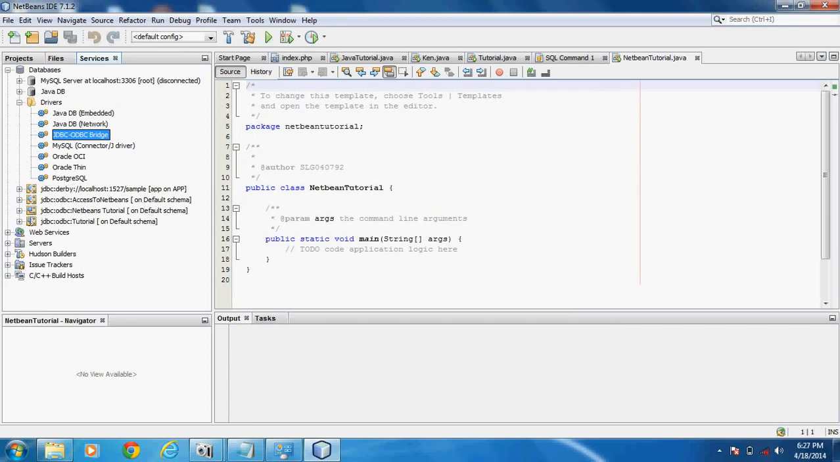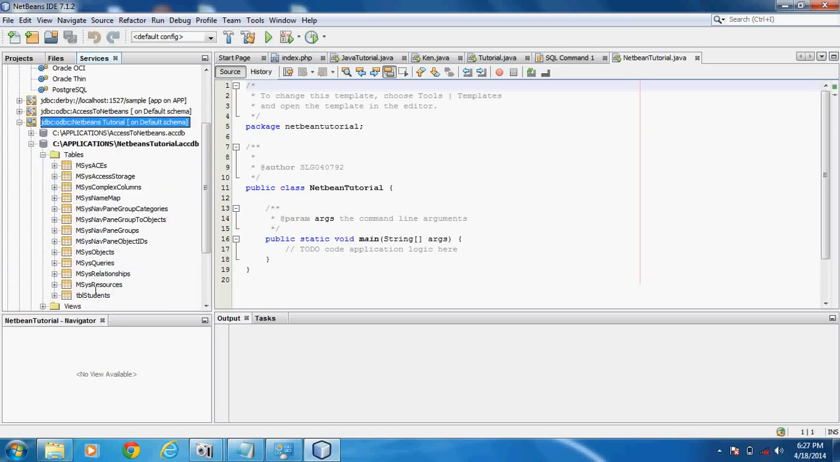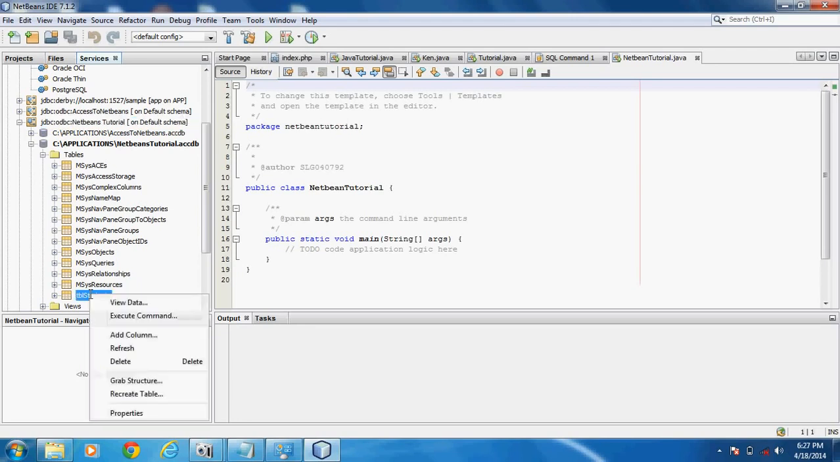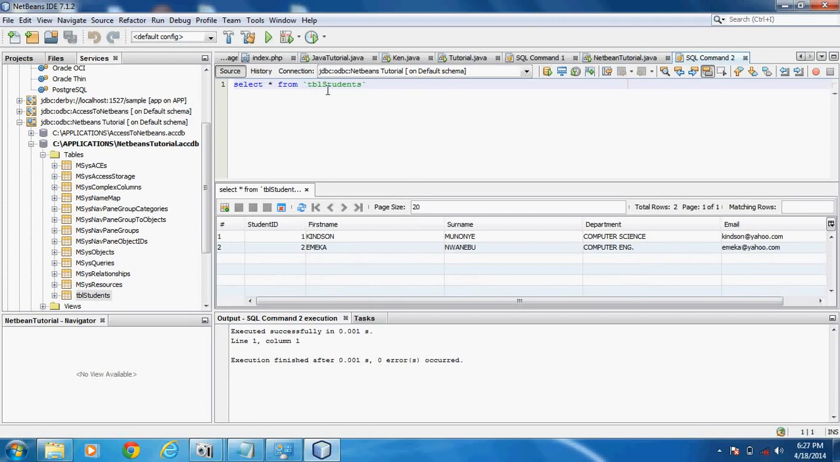So how do I know I connected? Here you see JDBC ODBC NetBeans Tutorial. I drop down, I can see this NetBeans Tutorial, the second one here. So where is my table? We have tables here, drop down. As you can see, the students table we created in Access. So how do I know that I have my data there? Just right click and say view data, and automatically it creates the SQL statement, select star from TBL student. And here you can see my name and my friend's name there in the table.